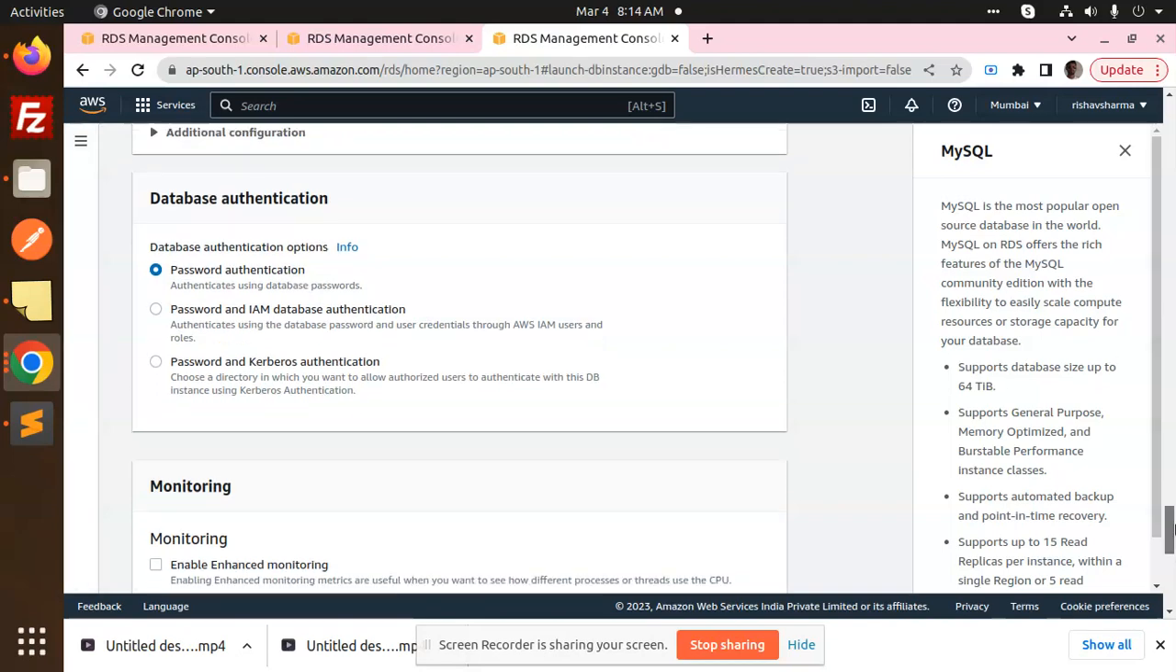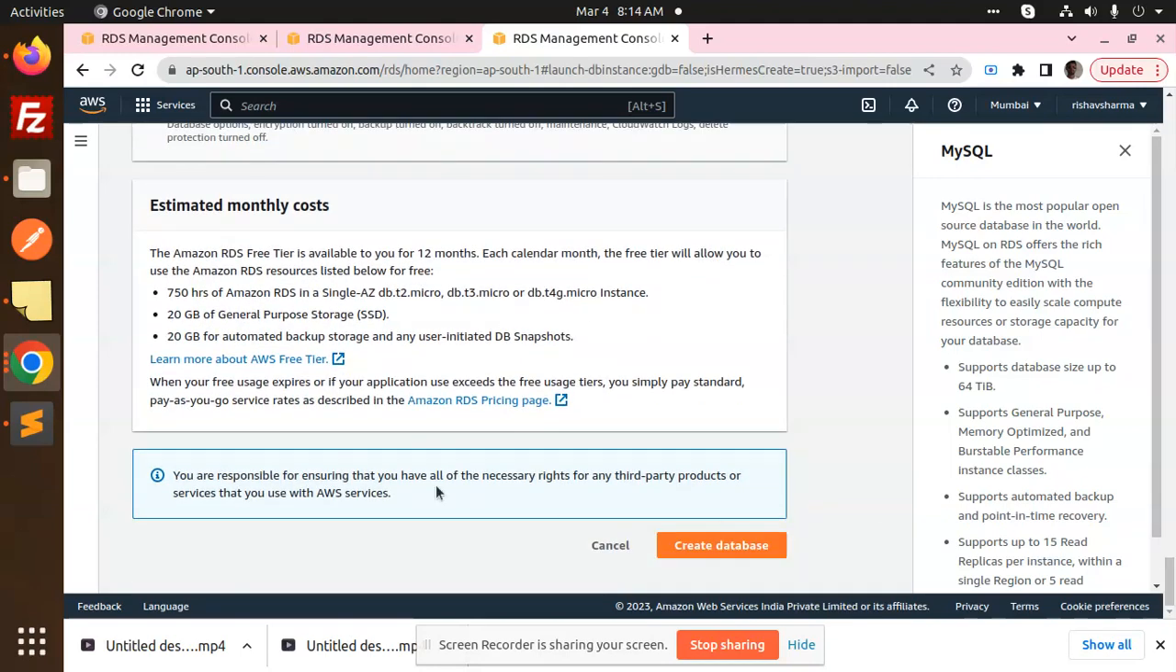This is done. After this, monitoring and the rest, don't worry about it. Here you can see the estimated monthly cost: 750 hours of RDS, 2 GB of storage. How much cost is it going to be? Okay, so let's create the database.